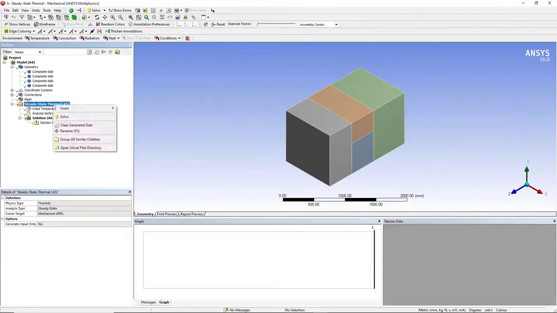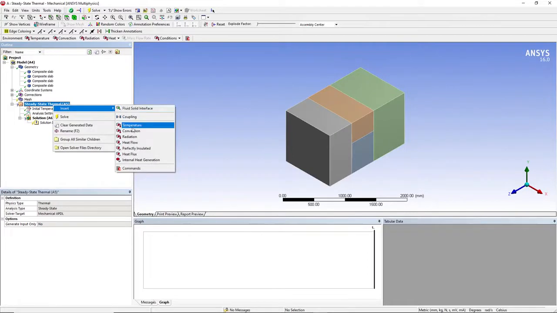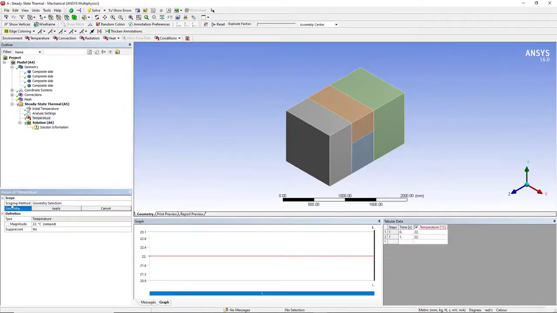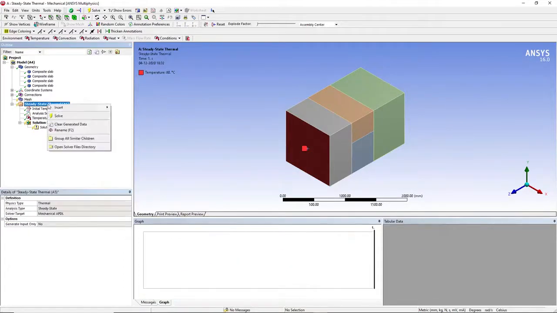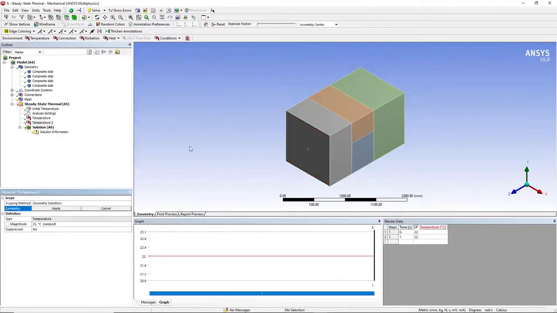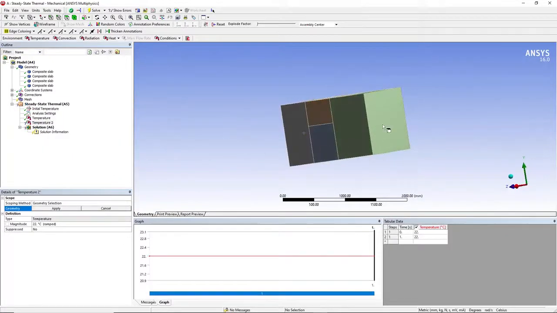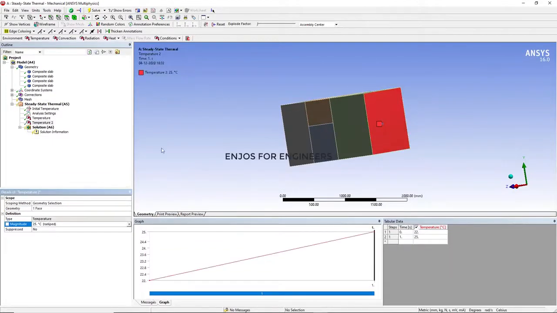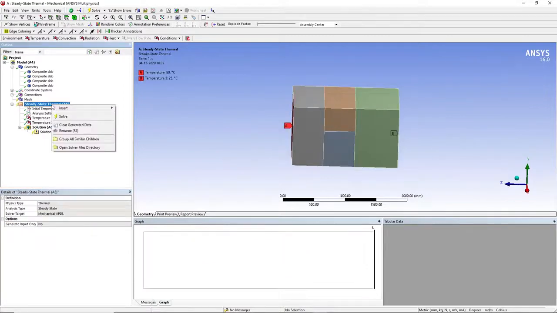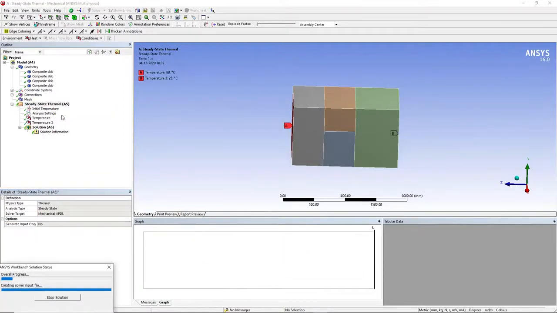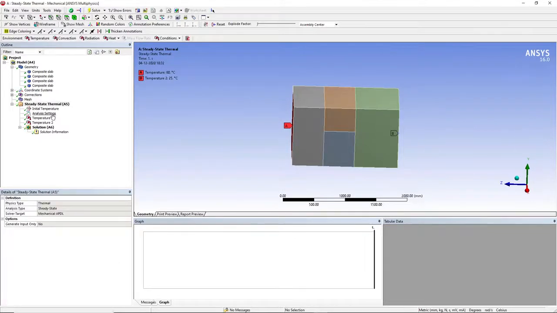Then right click, insert. For this particular problem, select temperature and then apply the temperature to this particular face. Apply, and the temperature at this face is 80 degrees. Right click, insert, select temperature and apply the temperature to this particular face and give 25 degrees of temperature and then solve it. These two temperatures are only the boundary conditions for this specific problem.